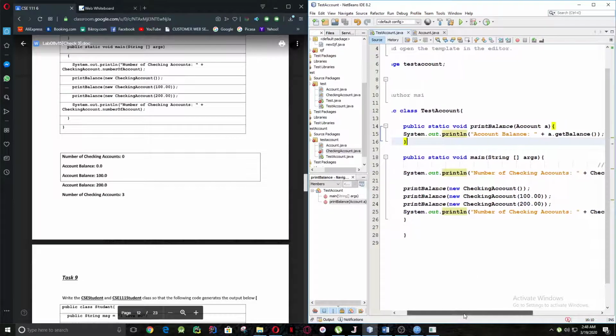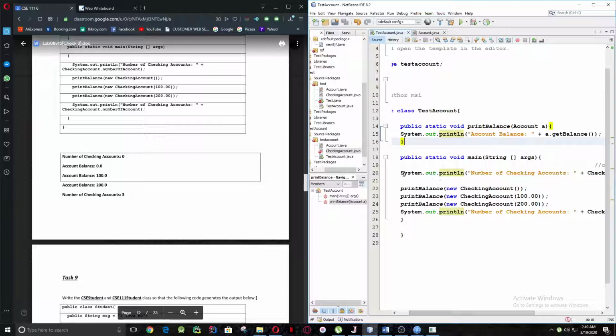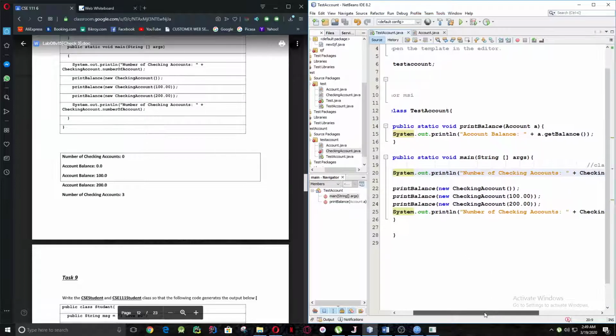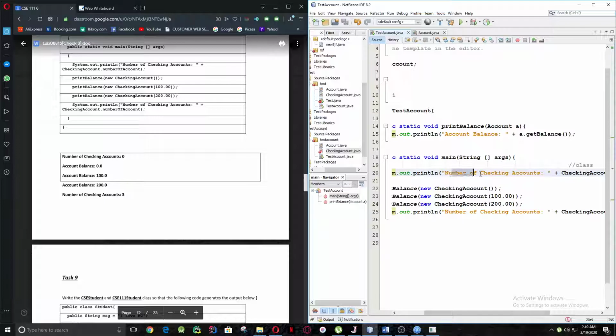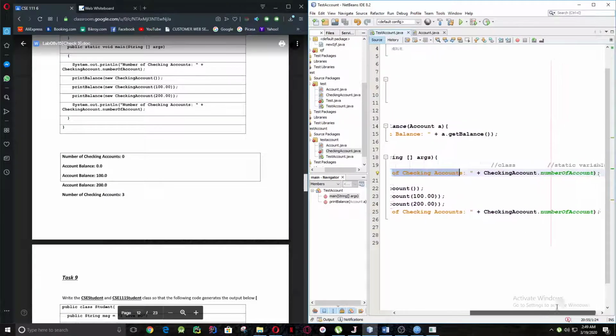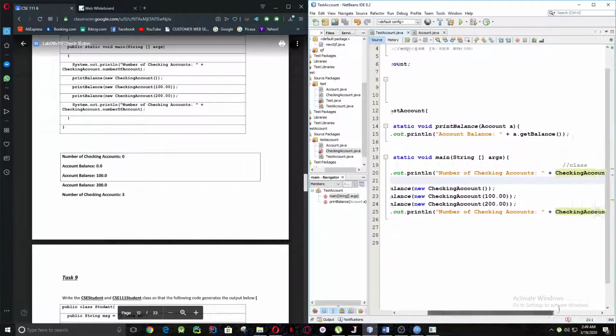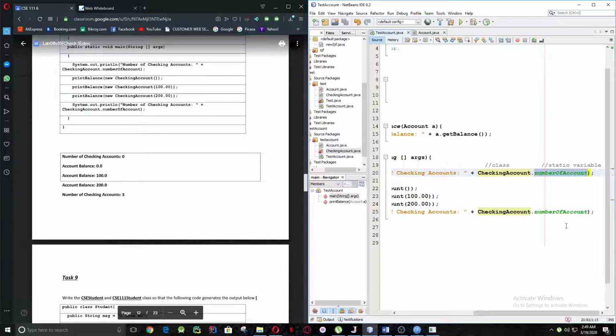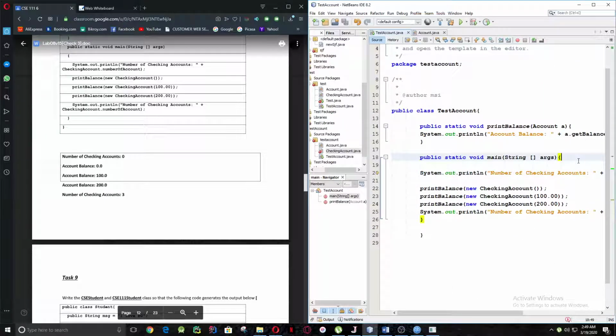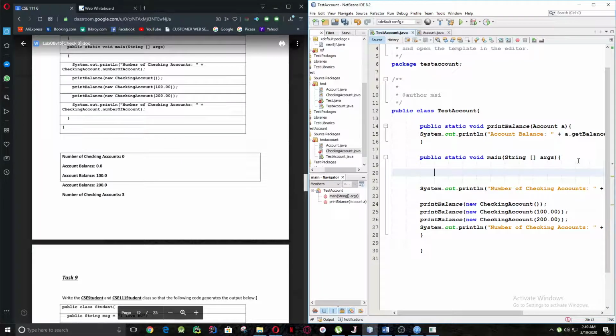In the main method, as you can see, the first line over here is a print statement. It's printing number of checking accounts, and then it's printing something like this. Now what are these things? Checking account is calling on a variable, which is number of accounts. Now what is this? I'll be showing you an example which is not related to our current problem, but it will help you to understand.